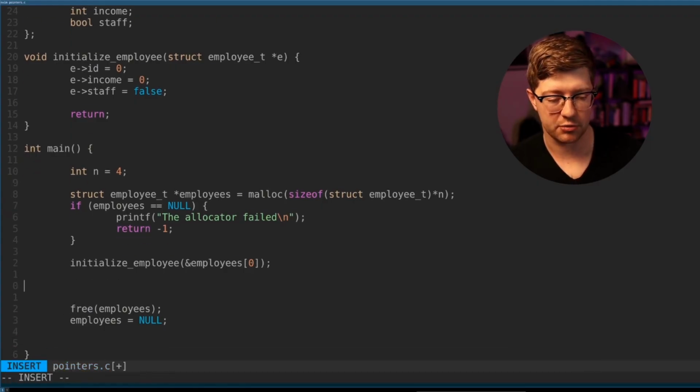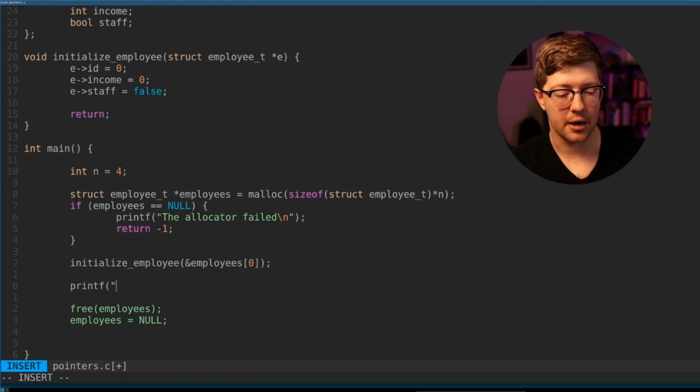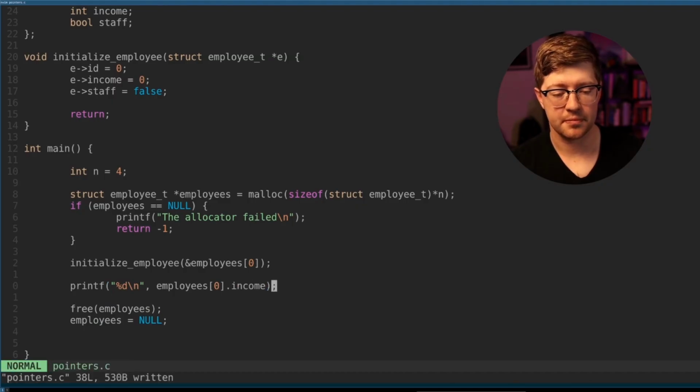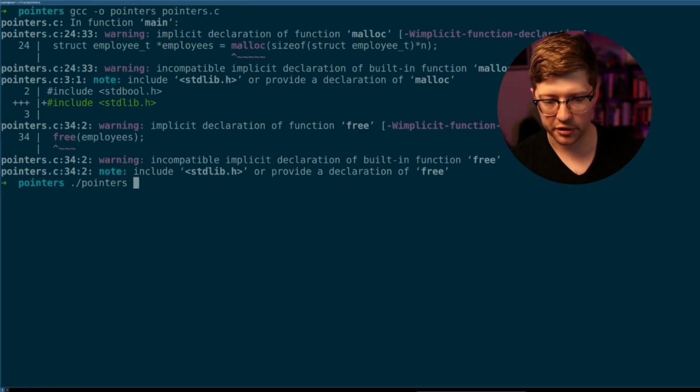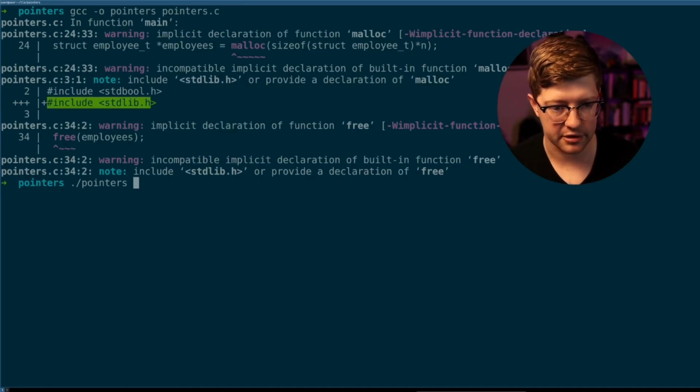So let's go ahead and just show you this working real quick. We're going to printf. We'll do %d. I'll do employees of 0 dot income. We'll do that. And we'll do a little GCC. We're going to get a bunch of warnings here because I didn't include stdlib. Let's actually go ahead and include stdlib.